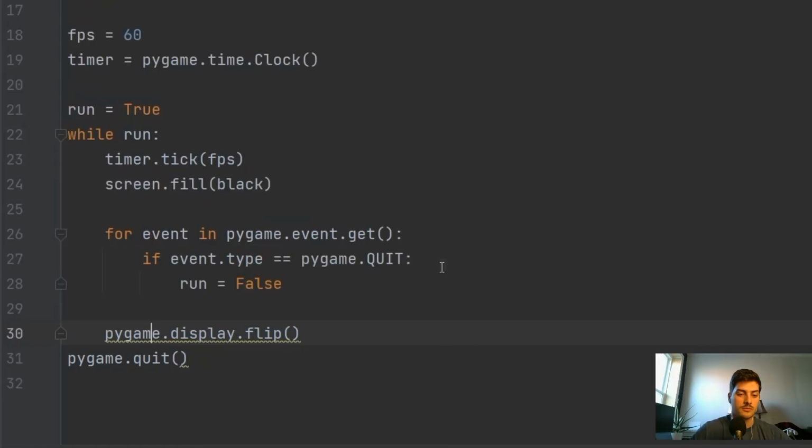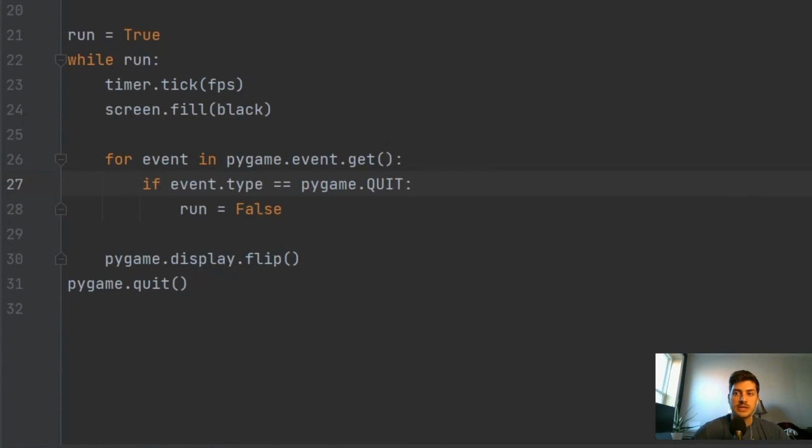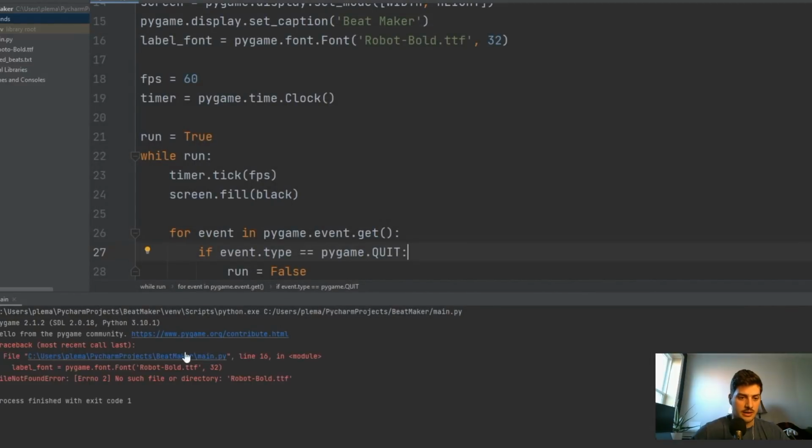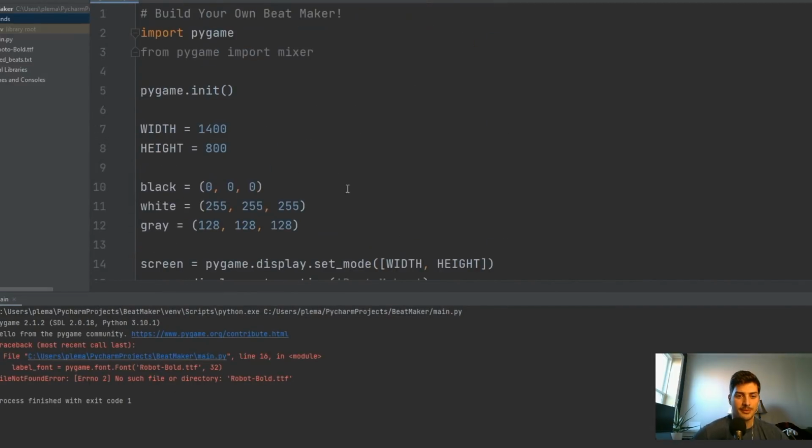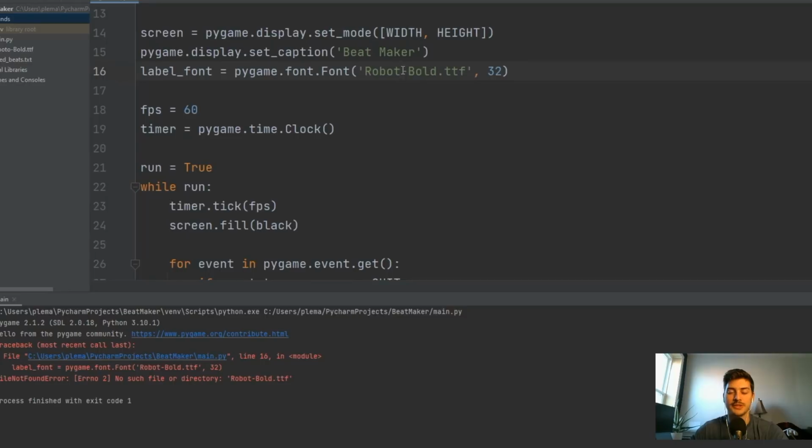Okay, so reformat the format. So now we should just get the shell of our project, and it closed right away because I said robotobold and the file is robotobold. So there you go.